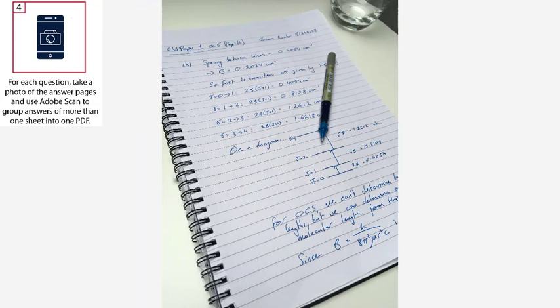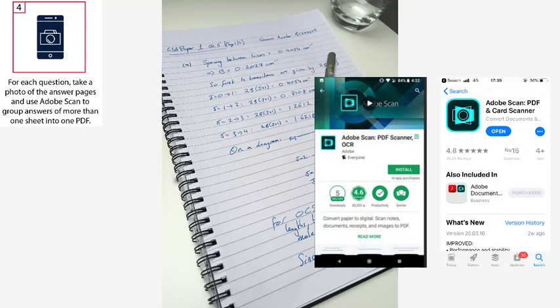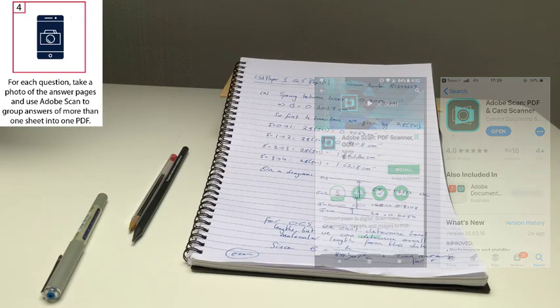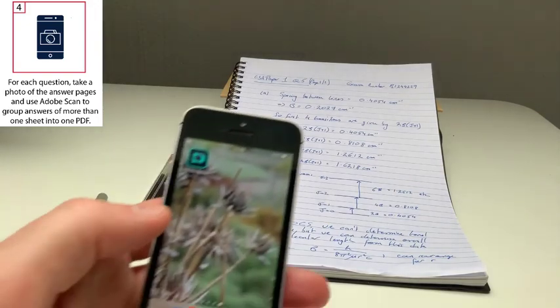Step 4. Once you have all of your answers written, begin the upload process. The task is to create PDFs of each of your answers so that you have a PDF for question 1, question 2, and so on. The easiest way to do this is with your mobile phone or tablet. We are recommending the app Adobe Scan.